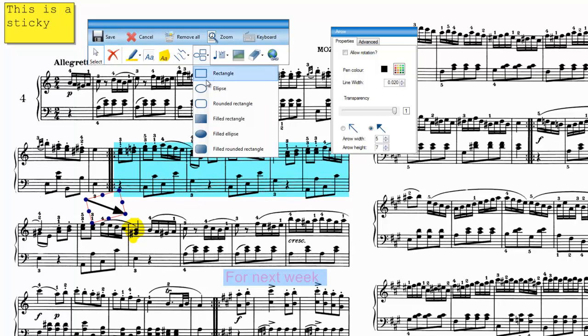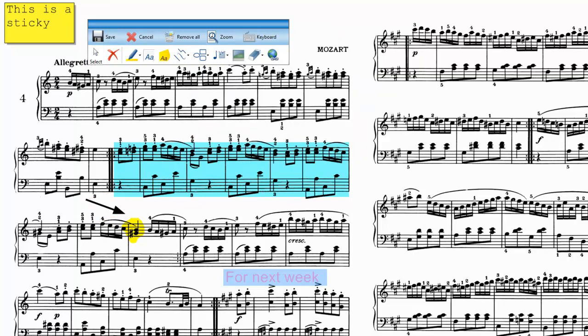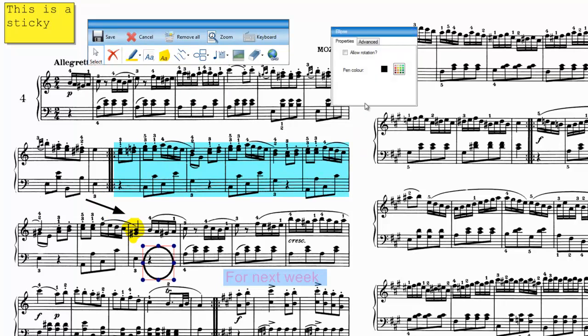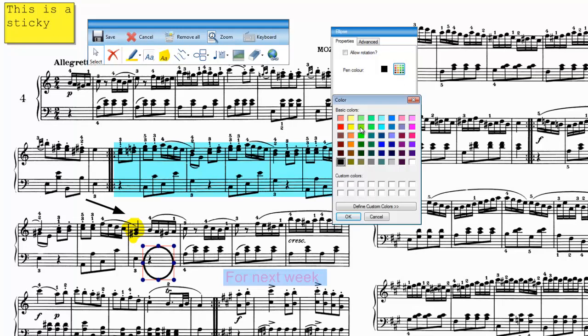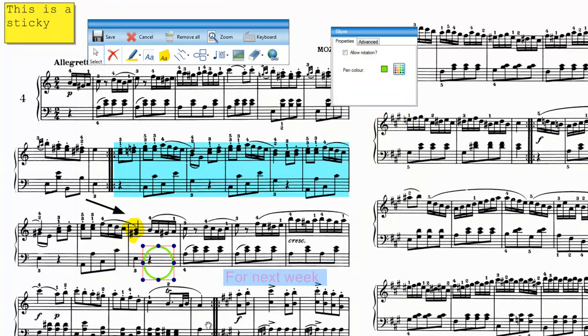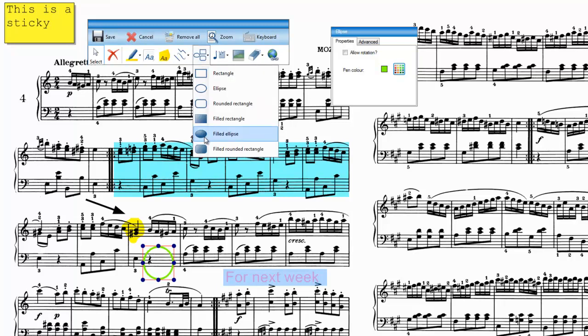Next we have the shapes. These are transparent rectangles, ellipses, or rounded rectangles, or filled rectangles, ellipses and rounded rectangles. Let's just choose an ellipse, and I'm going to draw an ellipse around here. Again, if we select that, we can change the properties of it, so we can change the colour of it. I'll make that green, so we get a green ellipse there. And it's not filled because I didn't choose the filled option. If I'd chosen the filled option here, then that would have been a solid ellipse, and I could again change the transparency of it as one of the properties.